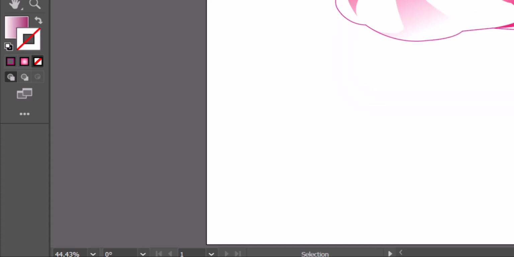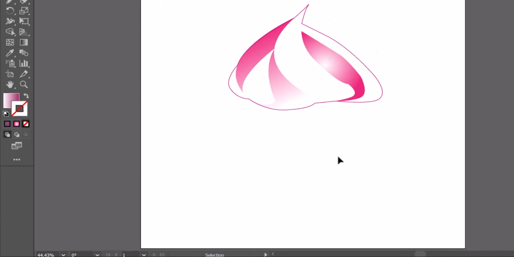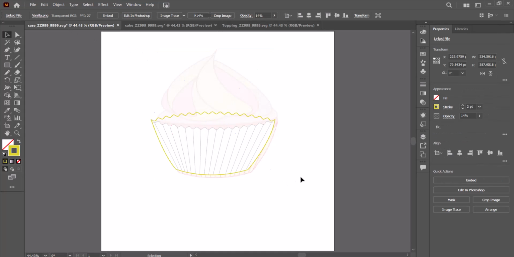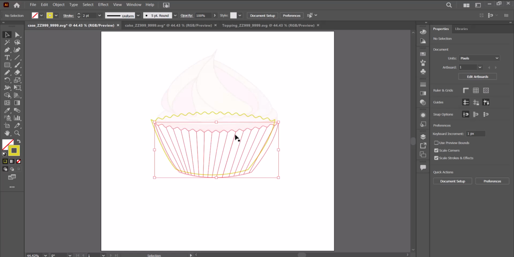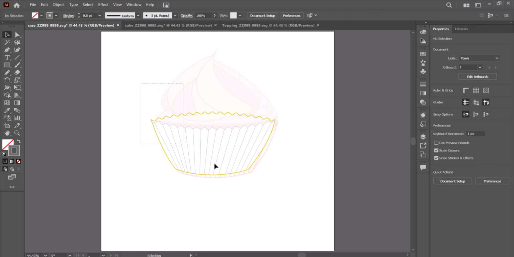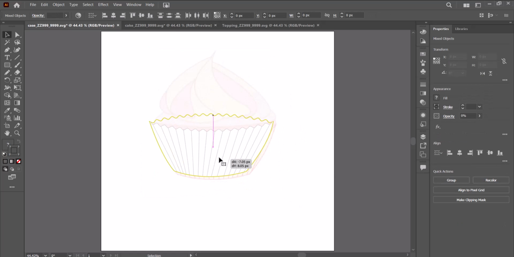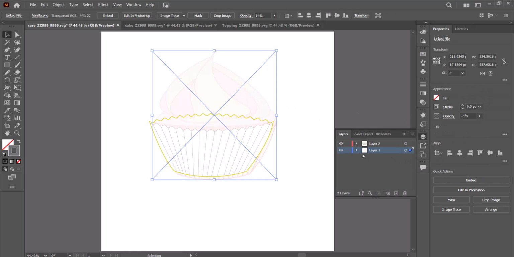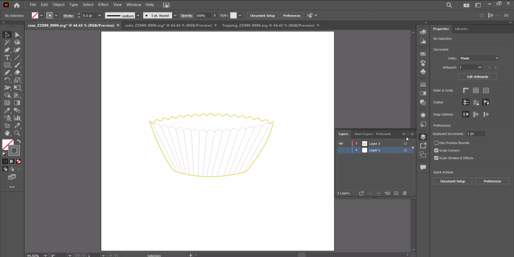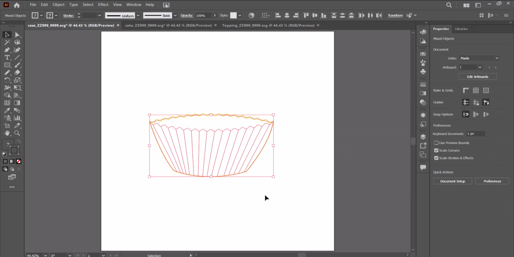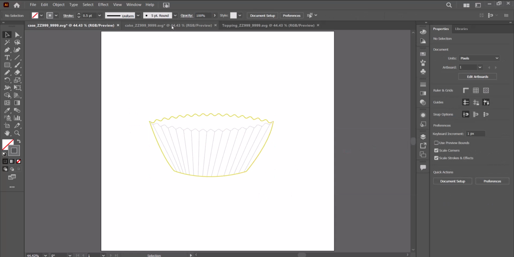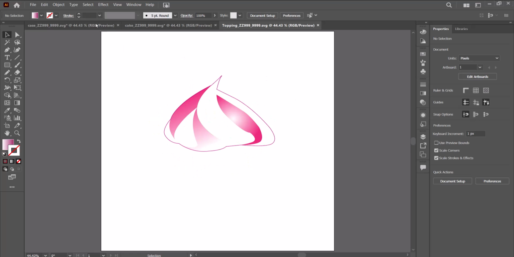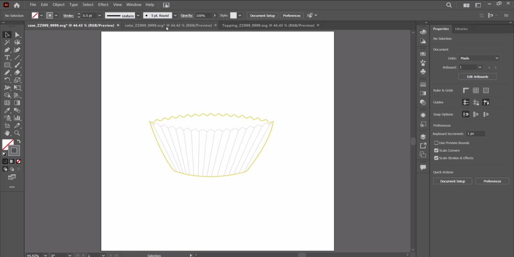So now we can combine all three to make a cupcake. So back we have our case here. Yeah, this is our case. Let me take out the embedded image. So this is the case, and then we have the cake itself, and then we have the topping. So we're going to put all three together.